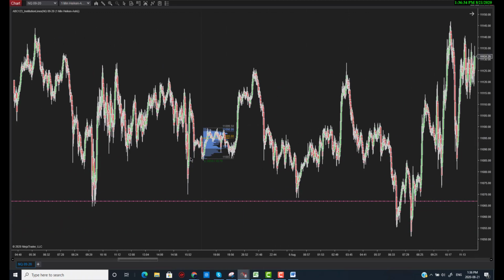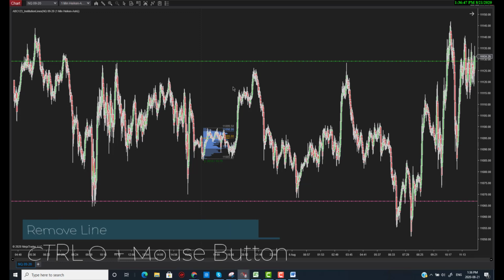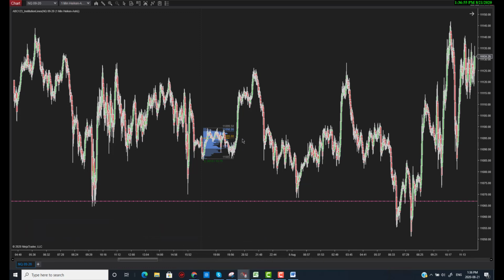So for example, let's say I make a mistake up here while I'm designing my line, and I create a line up on the very top here. And I go, whoops, I made a mistake. All I have to do is just press Control O, click the button once, and we remove that one line. Let's say I didn't get it as perfect as I wanted it.